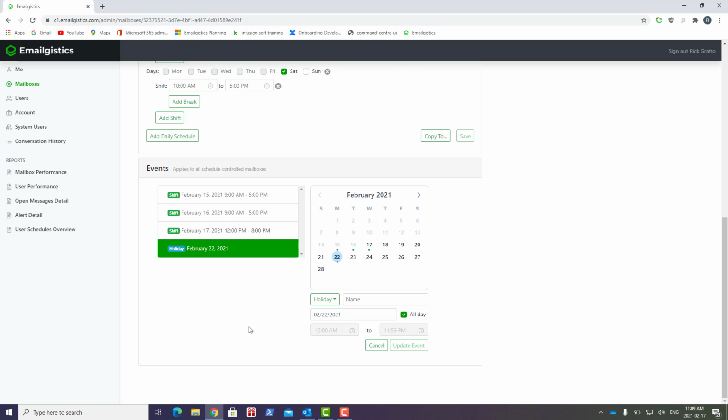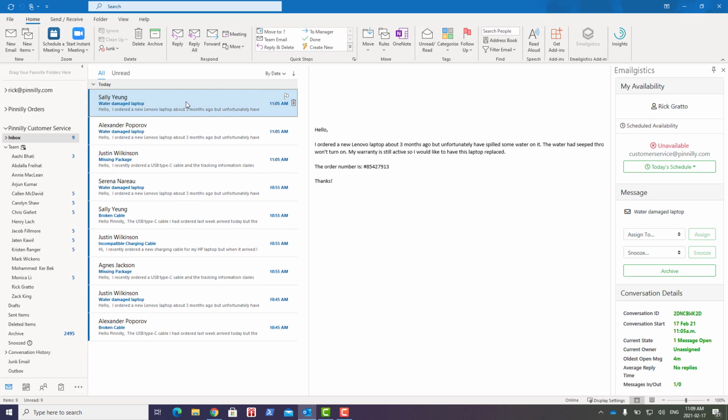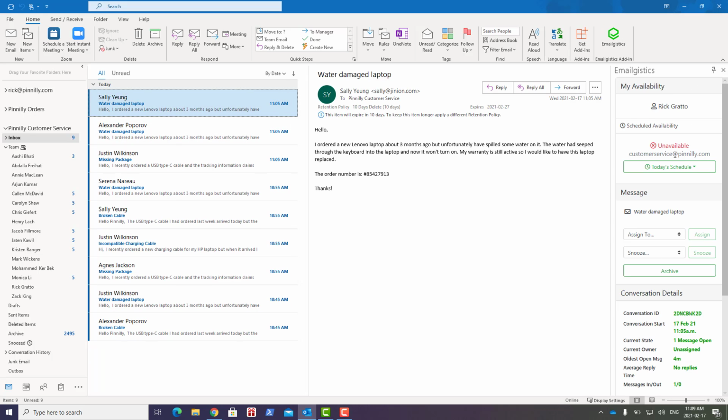Rick also has the option to edit his own schedule and select his own breaks from our Emailgistics add-in for Microsoft Outlook 365. In the add-in section, Rick can populate his add-in just like he normally does, and he'll see that he's currently unavailable for the customer service at Panilli.com box. He has a few options here.